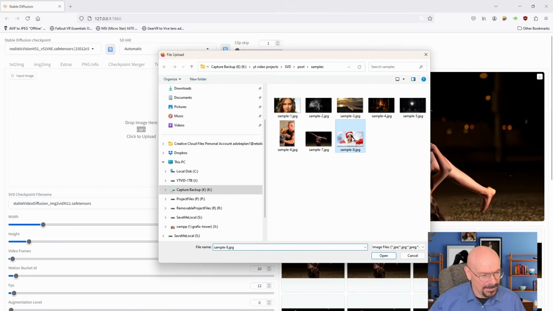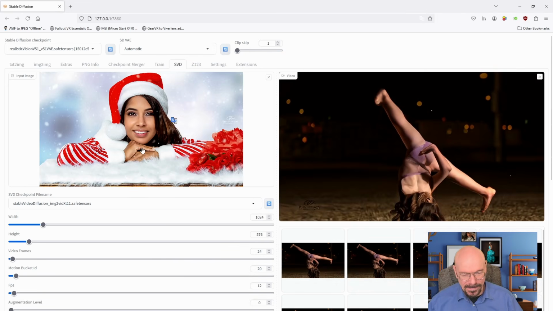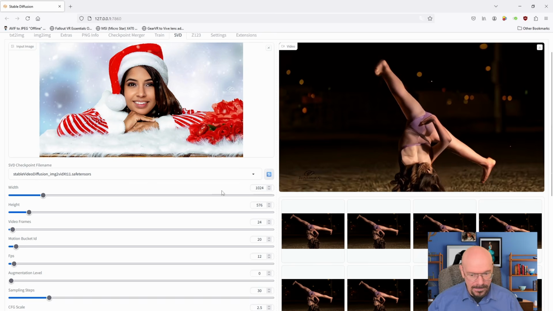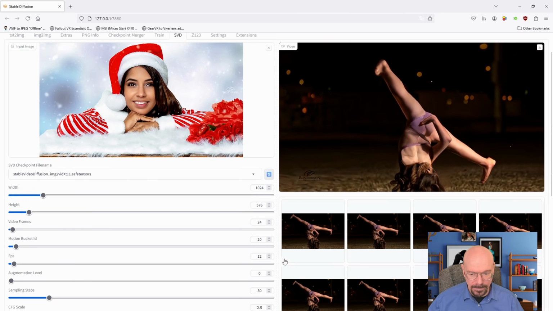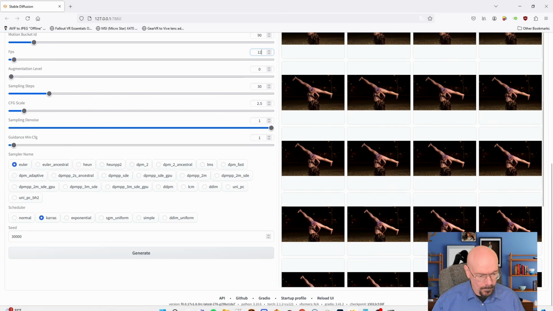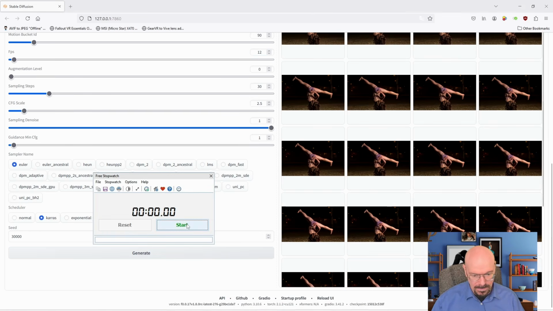All right, so here we go. Load in Miss Eliza there. We're at 1024 by 576. Yes, 24. Let me think about that. Motion bucket ID, this is very much a static image, so it's going to have to use some. You know what, I'm going to go up to 90 on that. Video frames, I'm going to go to 36. Leave frames per second at 12. All right, go ahead and bring my stopwatch up.